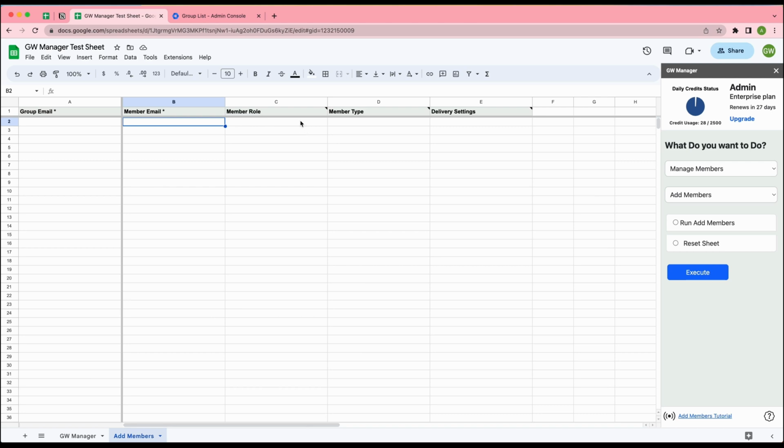You'll see comments on these headers, so if I hover on member role, it says possible values are member, manager, and owner. Member is taken as default if you leave this field empty. If you go to member type, possible values are user, customer, and group, where user is taken as default if you don't provide any value.